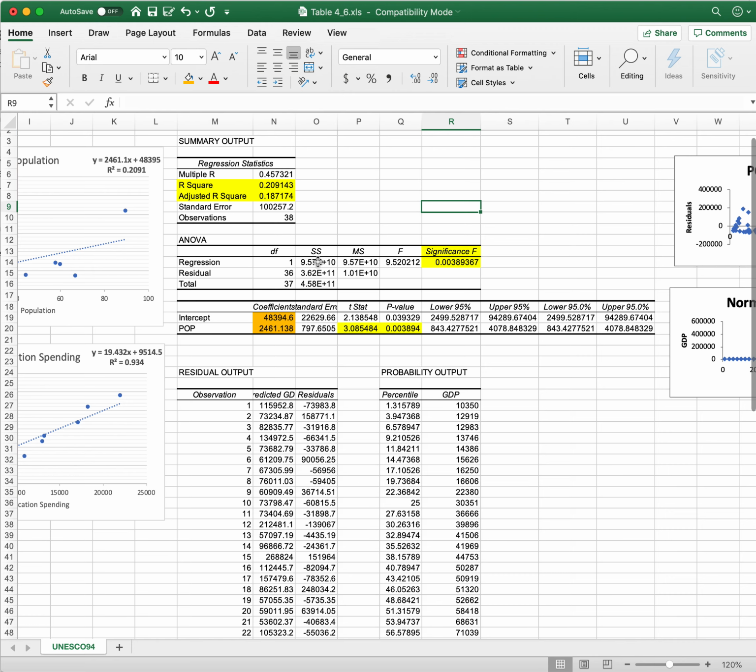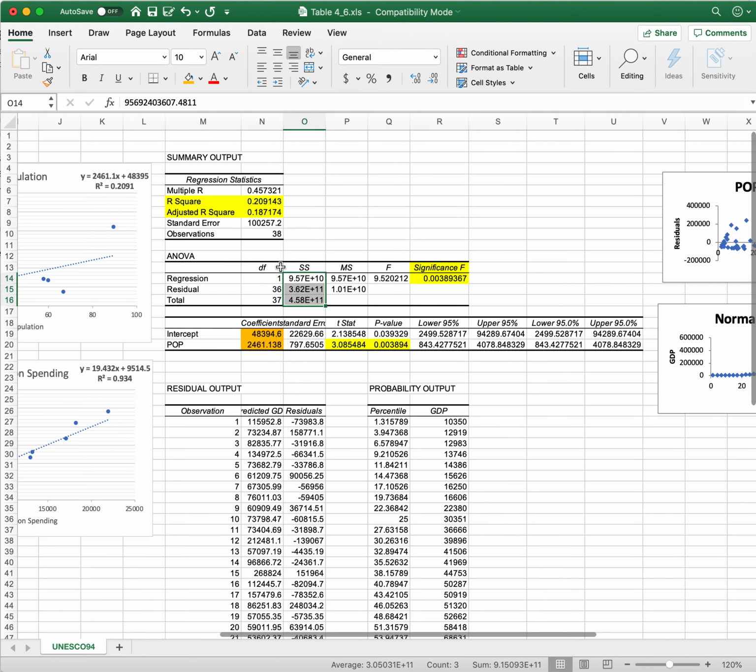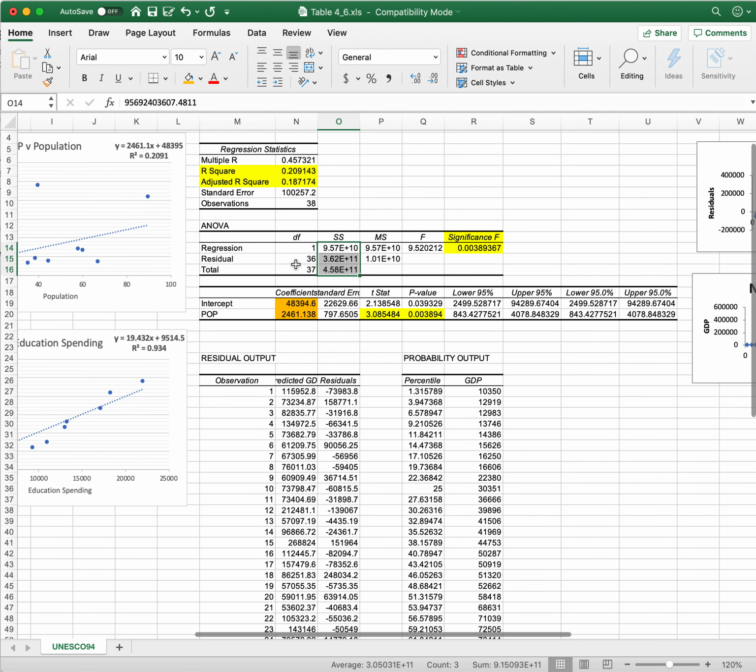Here's your sum of squares, and notice that it's in scientific notation, so it's 9.57 times 10 to the 10th power, times 10 to the 11th power. You take the ratios of those, and from that ratio you calculate your F statistic. Here are your degrees of freedom, one for regression, one for residual, one for total, and that influences what the F statistic will be and what the significance value will be. It tells you the number of observations. So the analysis of variance gives you a lot of output.